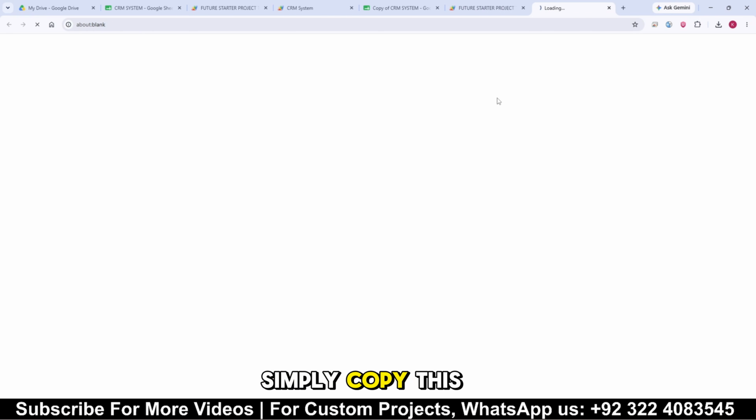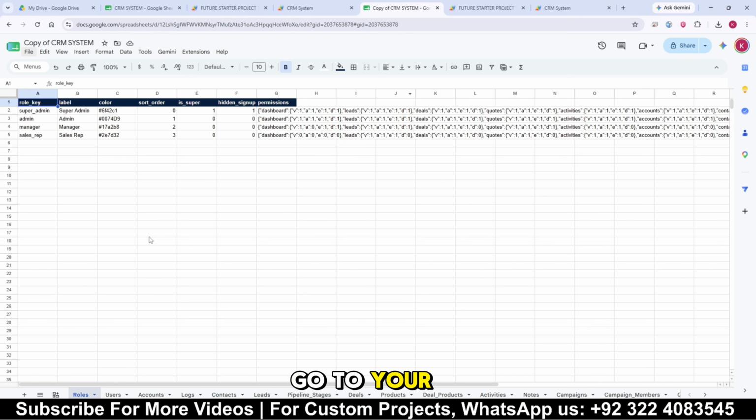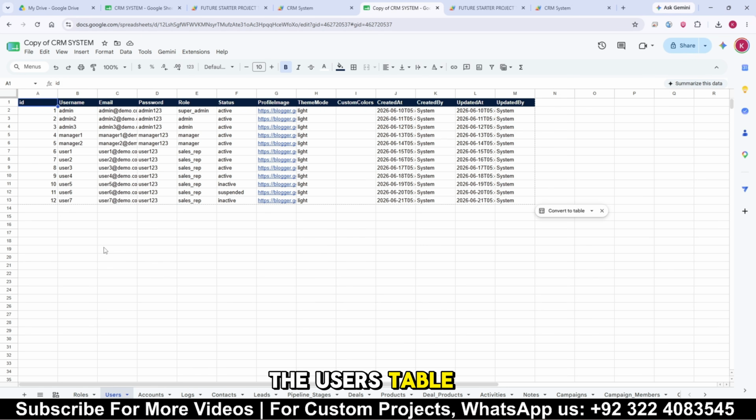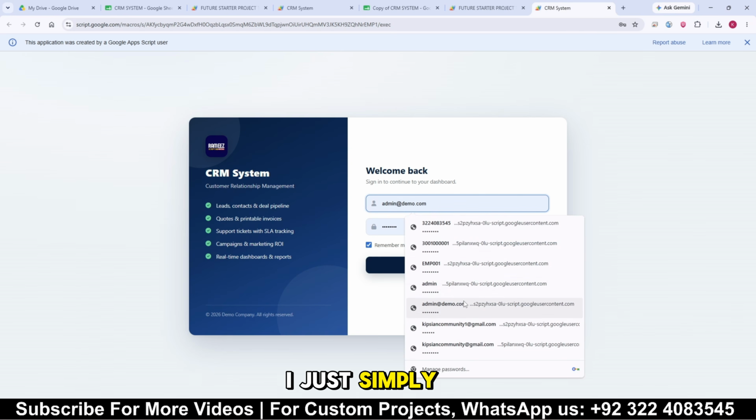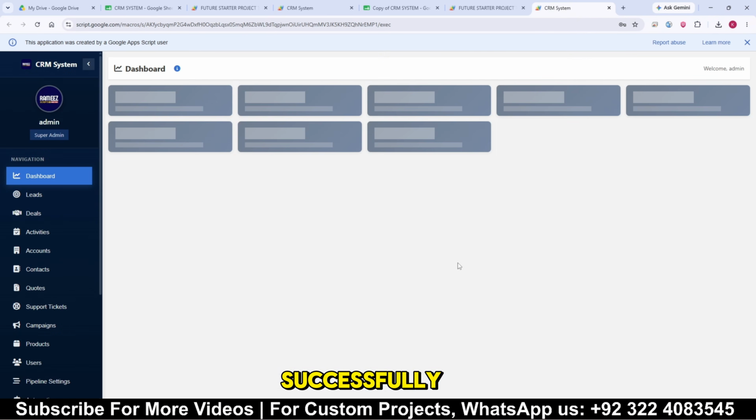I simply copy this or open it in a new tab, and now you will see the login screen in front of you. Here you need to enter your username, email or password. How can you find that? Just go to your Google Sheets. In the users table, you see it here, the username, email, password. You can add, edit, update or delete from here as well. I simply enter the username and password and click on this sign in. So you can see the sign in completed successfully, and right now I am in the super admin login panel. Okay, so in this way you can install it.